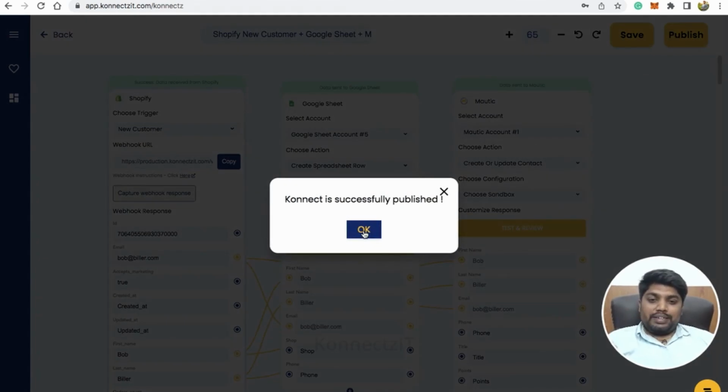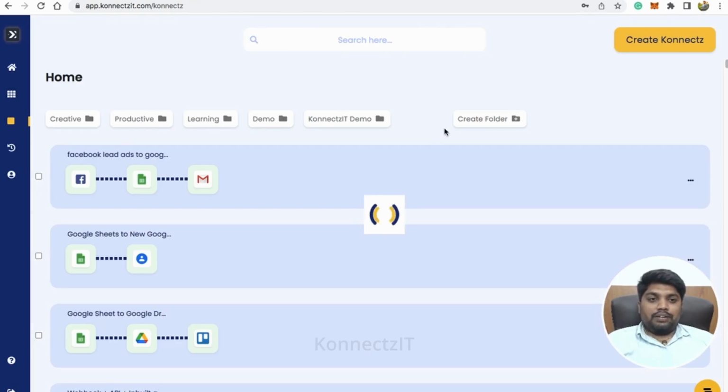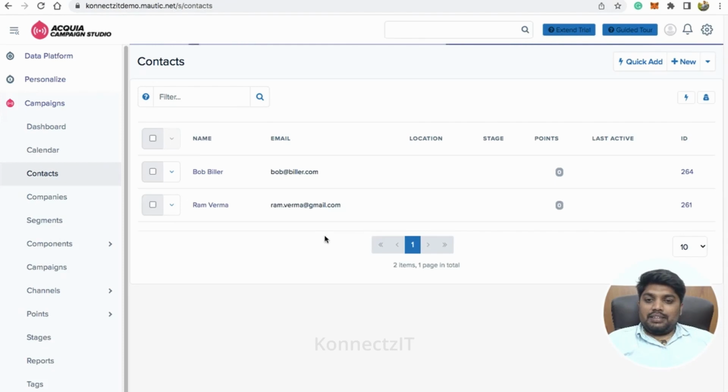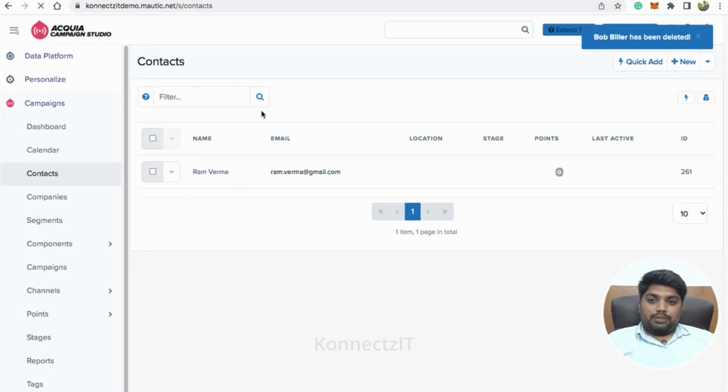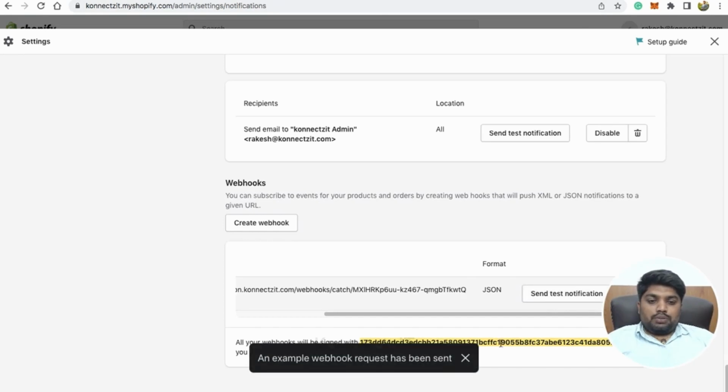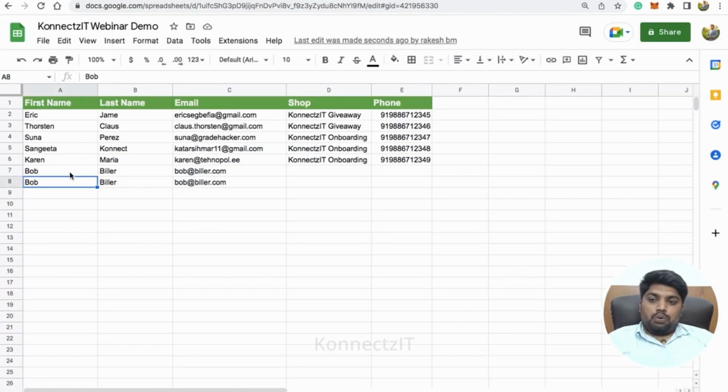Now let us go ahead and test whatever we have done. Before that, I will delete the record inside my Mautic, because I'm making sure that the order will be created. You can see right now I have only one contact. Now I will go to Shopify and do the send test notification. Basically this is how it works when a customer creates an order, a new customer. So send test notification. Just when I did that, automatically a new row is created. You can see that, though I already have one, a new row is created for a new customer.